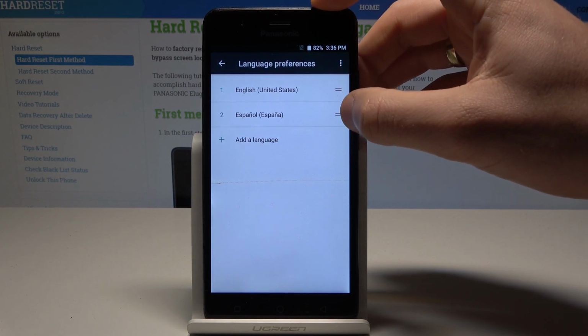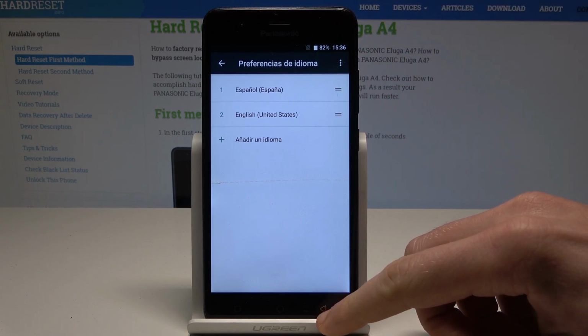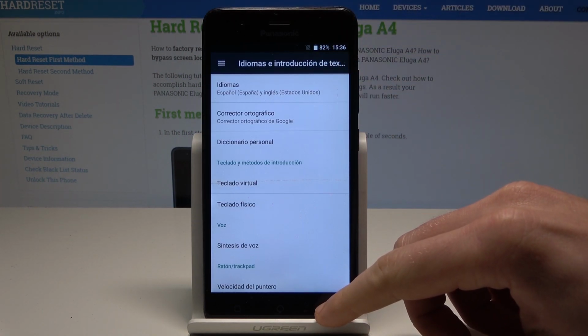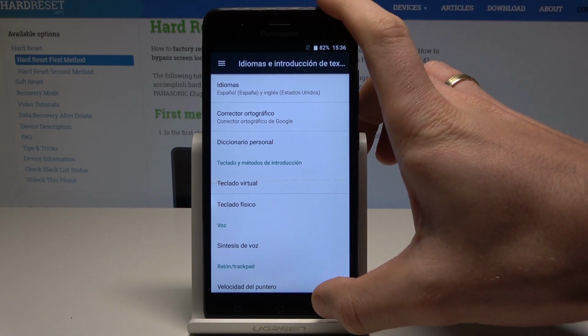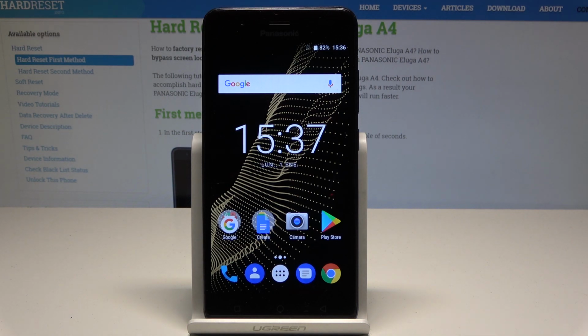And now if I would like to switch into the Spanish, I need to place Spanish into the first position, and now the whole list of settings and also apps are in Spanish. So now you can use it.